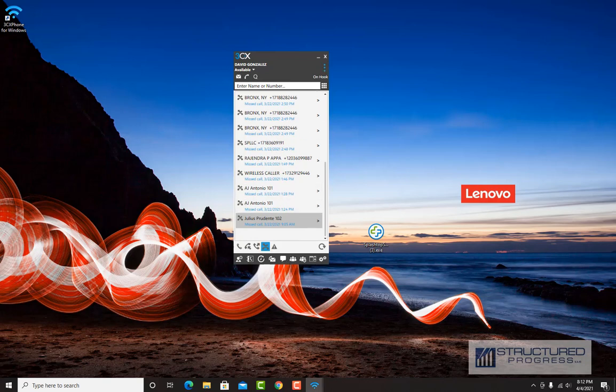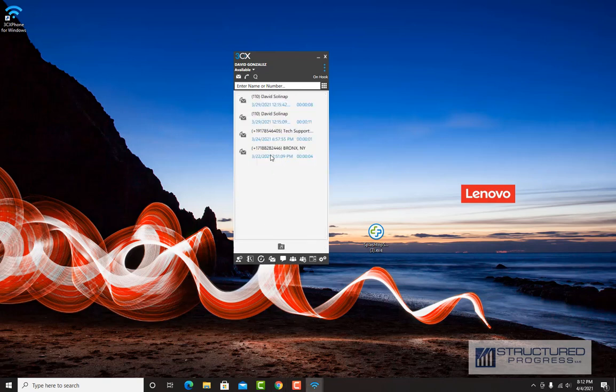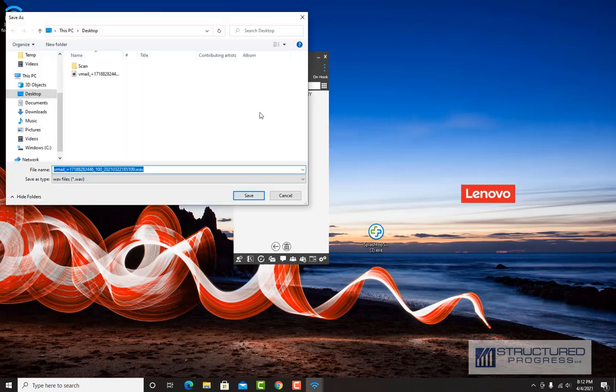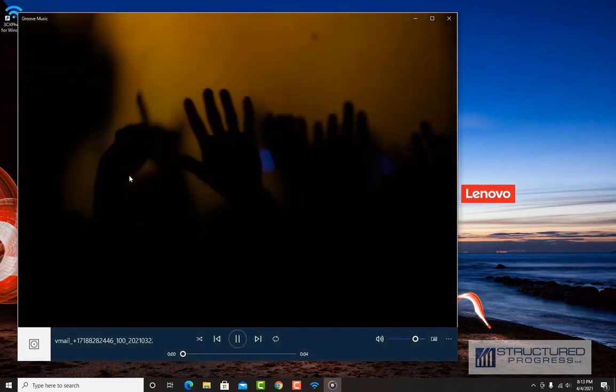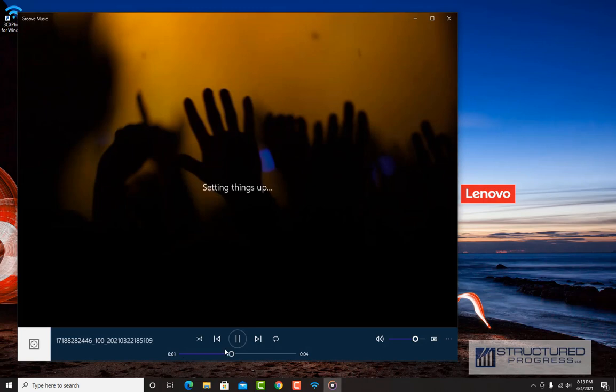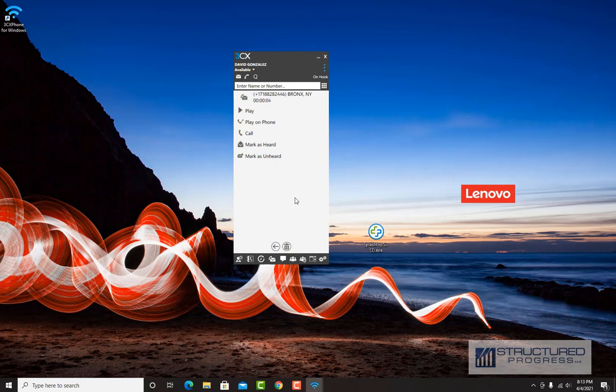All right, next we're going to talk about checking voicemails. So down here we have another option for voicemail. If you want to listen to a voicemail, you're just going to double click on it, hit play. The file is going to download. You can press save, and the file will open and begin to play. That's how you're going to play a voicemail message.